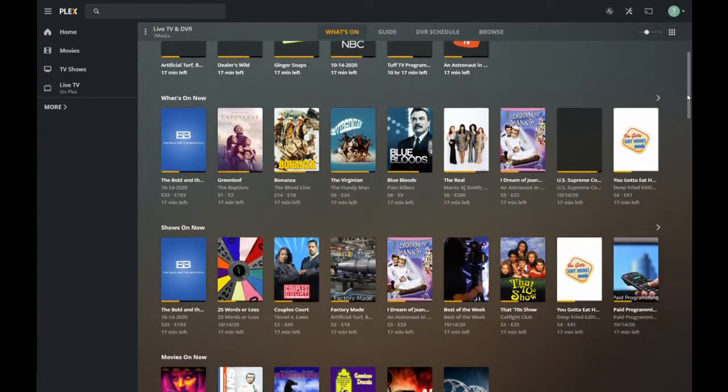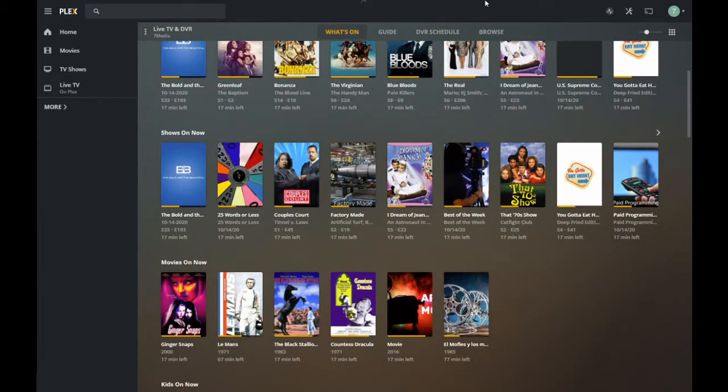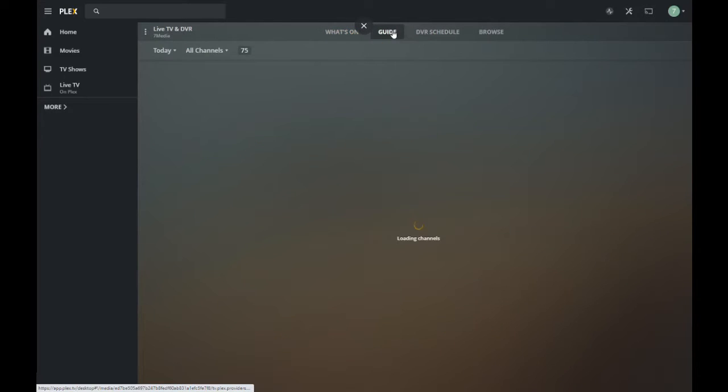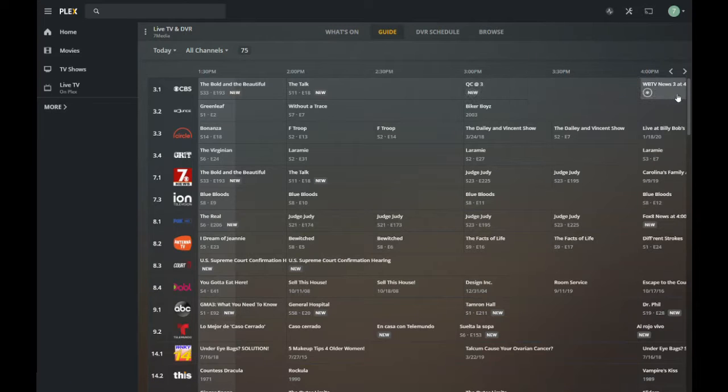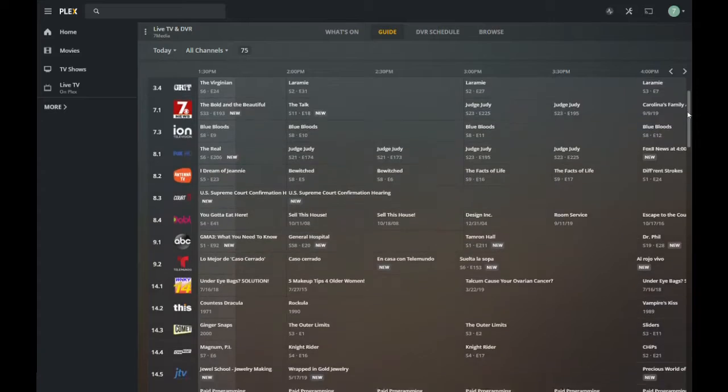On this episode, we'll connect our HD HomeRun Tuner to our Plex server so we can view our over-the-air TV channels alongside our media library.